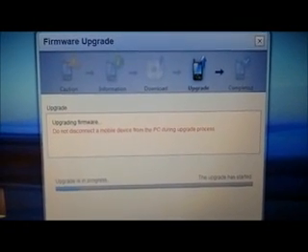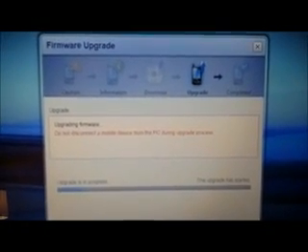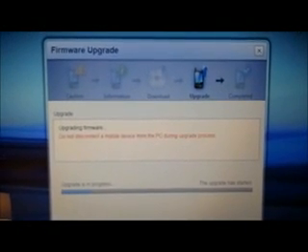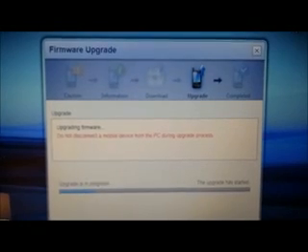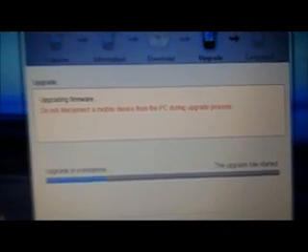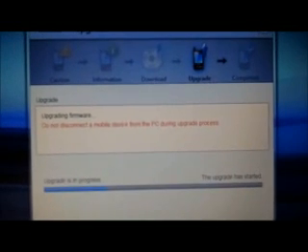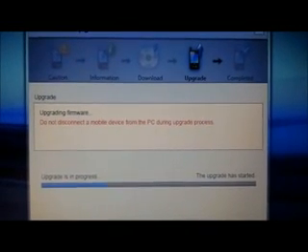Once all the binary files have downloaded, you'll get this screen, and it says, upgrading firmware. Do not disconnect a mobile device from the PC during upgrade process. You see there it says upgrade is in process, the upgrade has started. Just leave it, do what it's got to do. This is the most dangerous bit. Basically, if you unplug the phone or turn it off while it's doing this, you can cause a bit of damage.